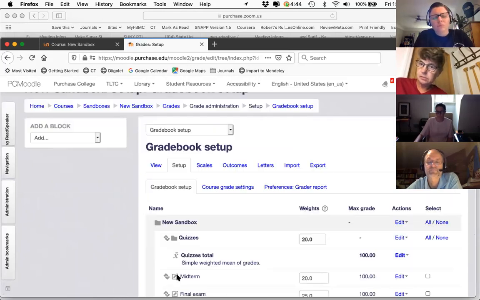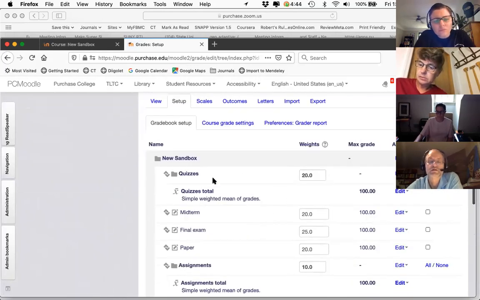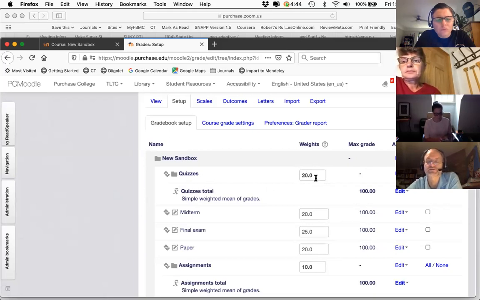And so now, here we've got this bucket for quizzes inside the calculation for the total course grade, and everything that is in here is going to be tallied up in a way that contributes to 20% of the overall grade for the course. And as I mentioned, when I added these categories, I didn't make any changes, so these also are set up with this simple weighted mean of grades.